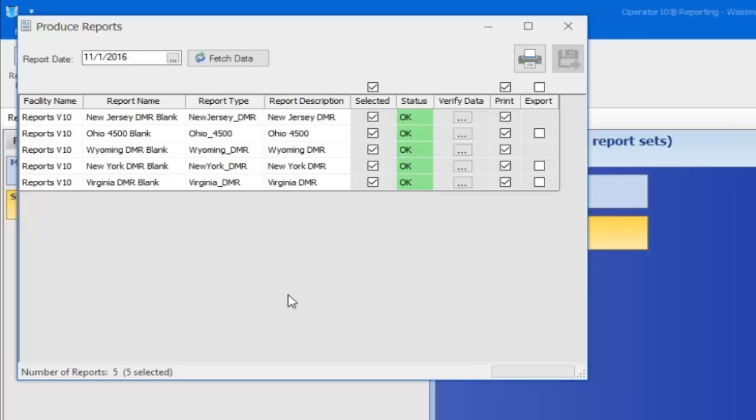Once you've done that, you have the option of selecting specific reports by deselecting all of them and manually going in and selecting the reports you'd like. Or you can go ahead and use the all selector box and select all the reports. Or you can leave those all selected and just simply select the reports that you actually want to print out or produce.